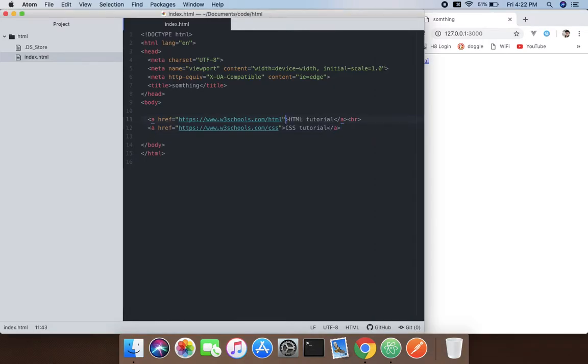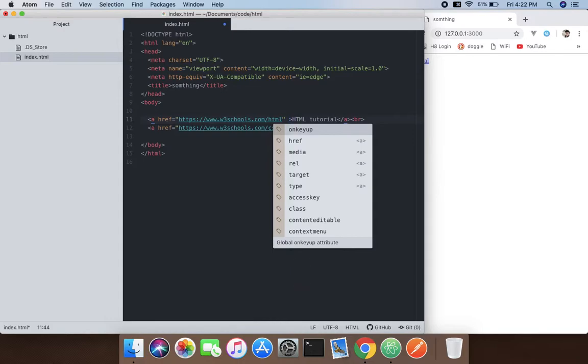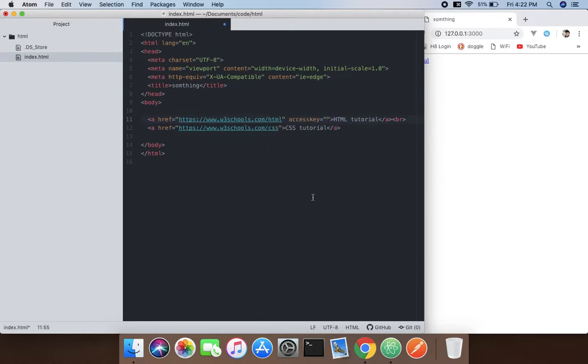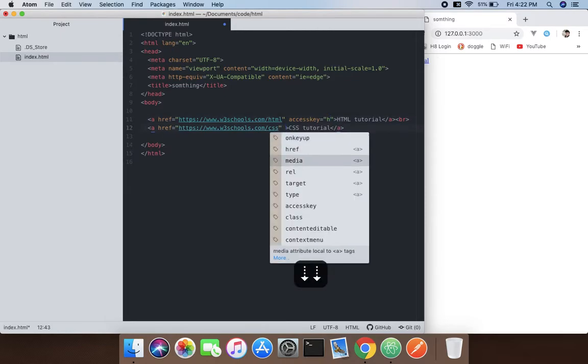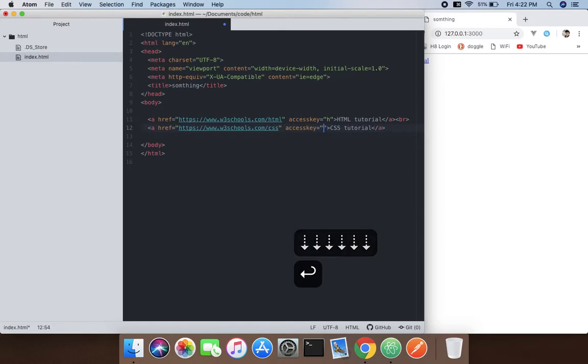So what I'm going to do is just type accesskey here, and you need to put something like H because it's HTML, and this is usually what we do when we give a global attribute: the first name. We try to give them the first letter, so H, and it would be C.